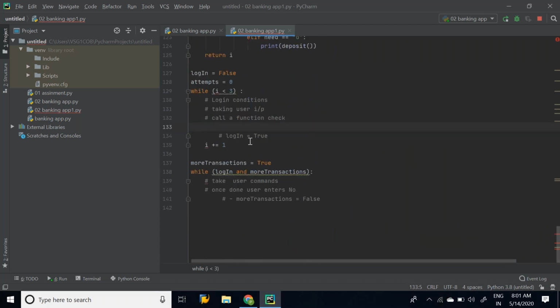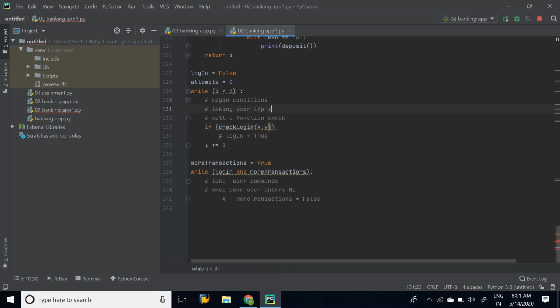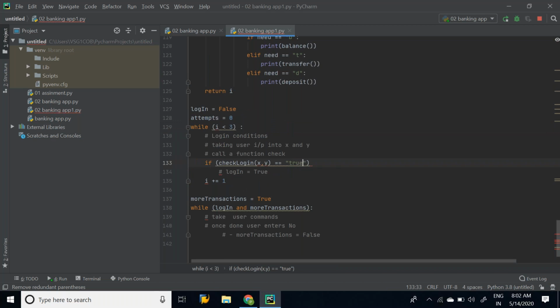So here basically, if check login, let us say X and Y are the ones you'll take. Here into X and Y. If check login, this equals, what did we send? I, correct? Okay. I is, what did we write? I is true. Yeah, I is equal to true. So then we'll say true here. And it will basically say what you can do for me.